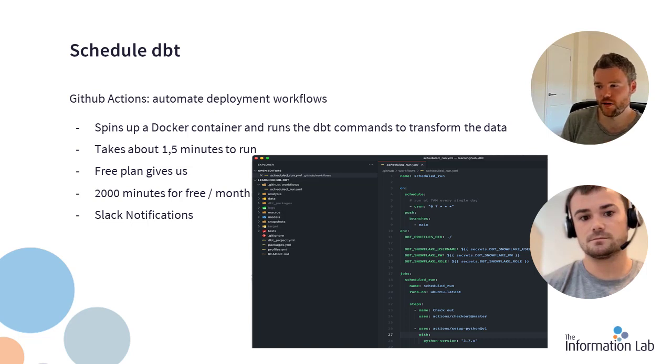That's around, last time I counted, around 40 different dbt models that are being run. So it's actually fairly quick. What it does in the background is spin up a Docker container. It almost installs dbt, runs the whole process, and shuts itself down. So that's really good. We don't have to maintain any of the infrastructure. Also, because we are only running this, say, once a day for like 1.5 minutes, we're still in the free plan. So there's no cost attached to GitHub Actions for us at the moment.